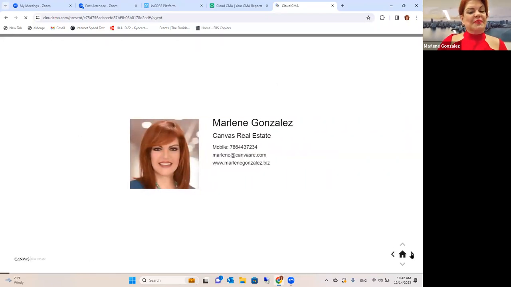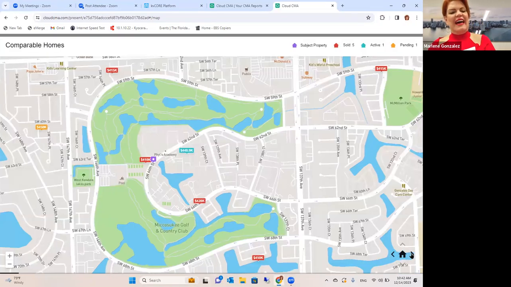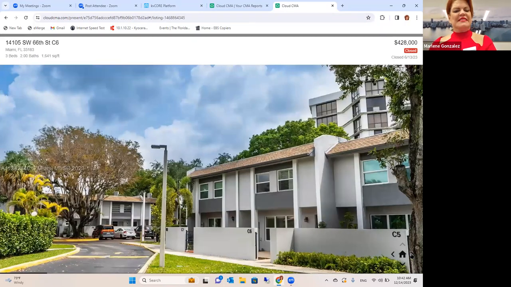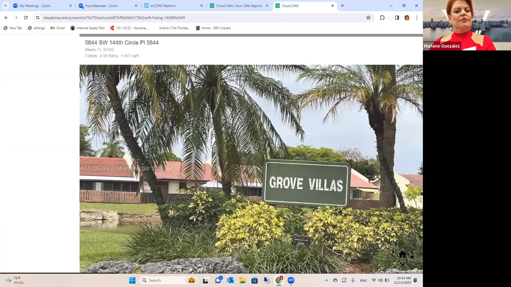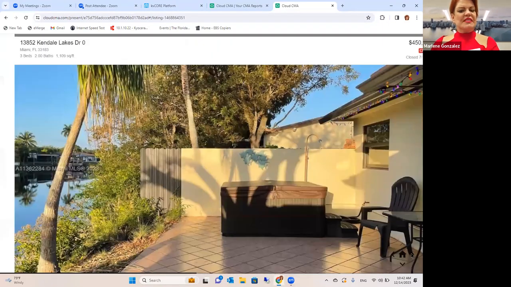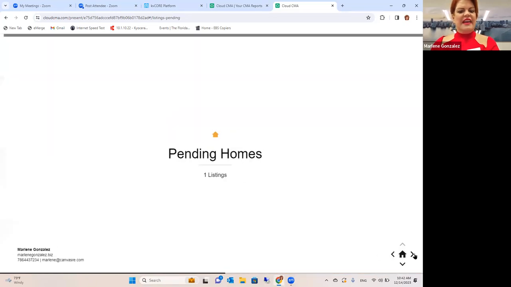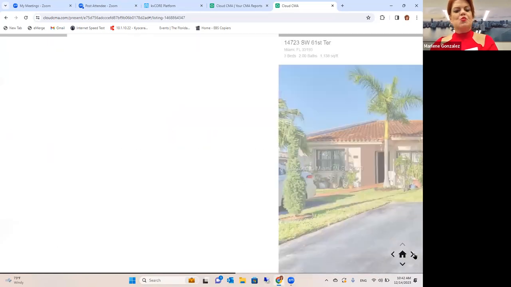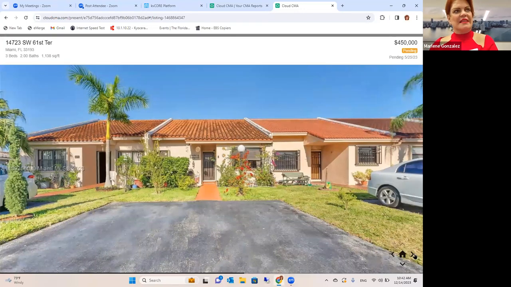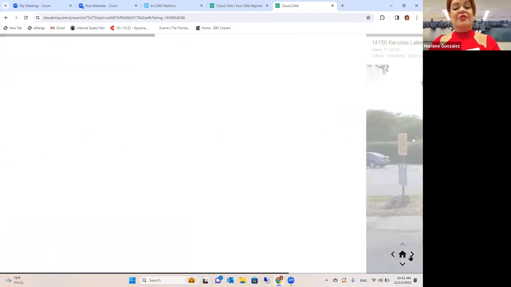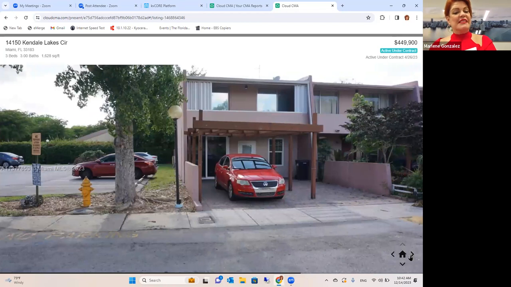And it's a slideshow. You could present that live to a customer at the listing appointment. There were 5 properties that were sold that were similar to the subject property. Then it went into pending homes. There was 1 property that was pending at the time, and there was 1 active listing, which is great because that meant that seller didn't have a lot of competition. Here's the active listing.